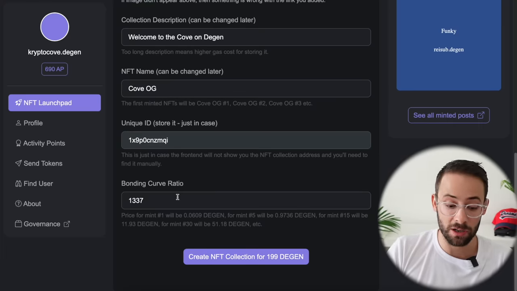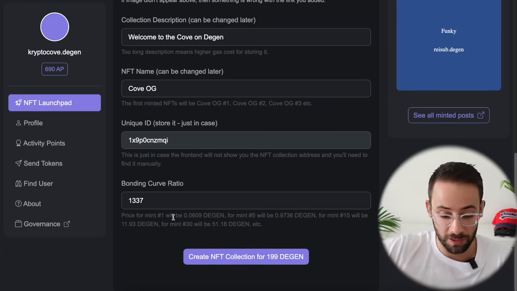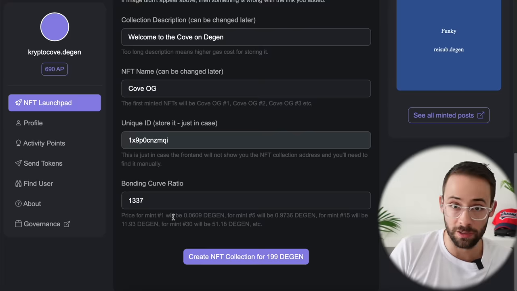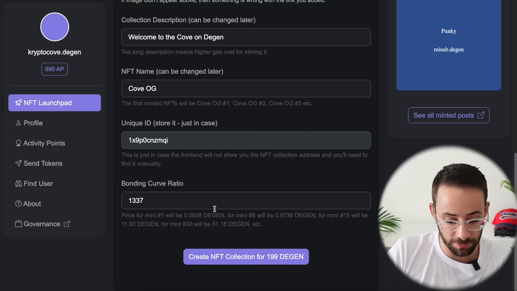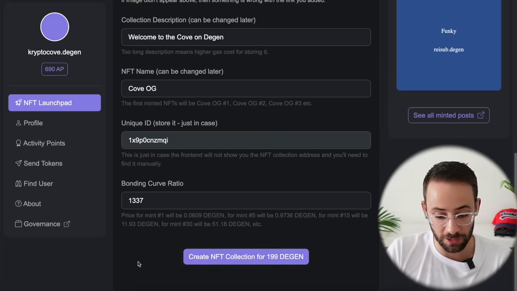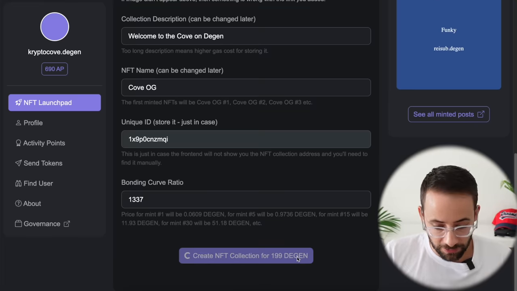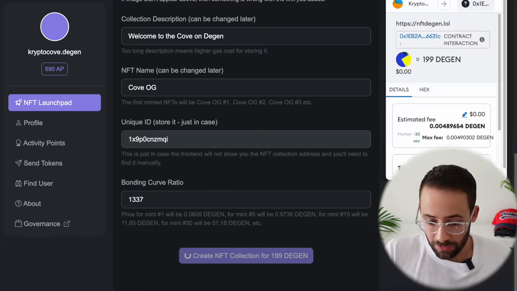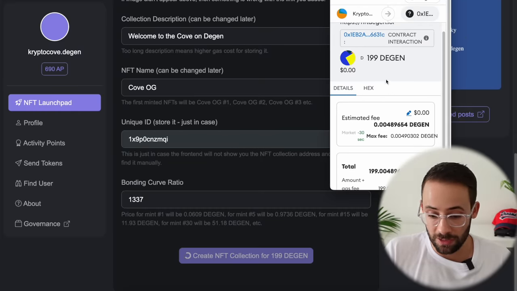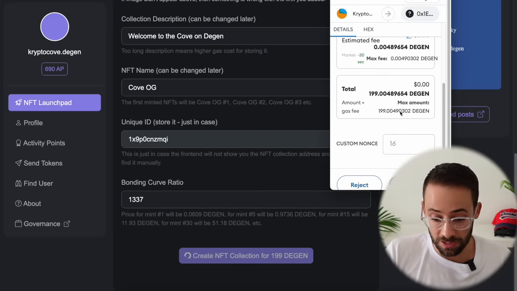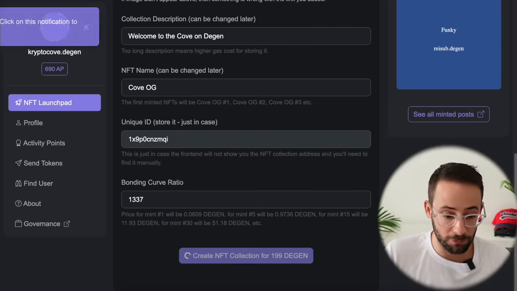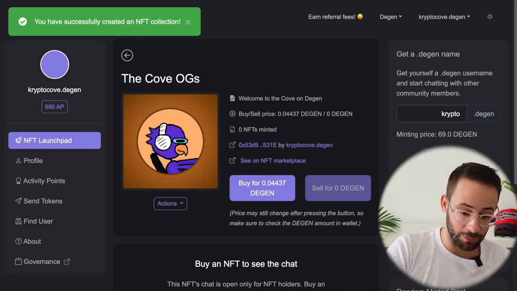But this is what I was talking about, where every additional mint increases the price or every additional sale decreases the price. So let's go ahead and create this NFT collection. To create a brand new collection from scratch costs 199 DEGEN. So let's create this NFT collection. And as you can see, each transaction that I sign here is basically free because it's on a layer 3. It rolls up to the layer 2, which rolls up to the layer 1.